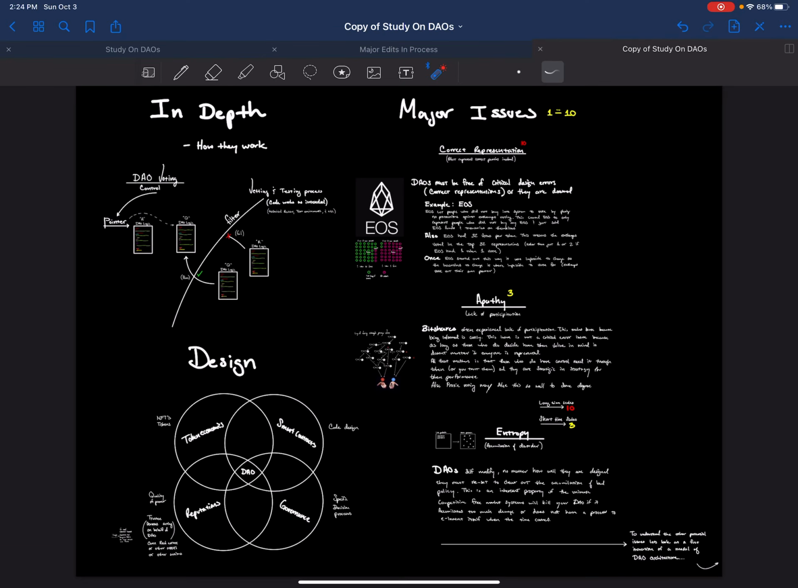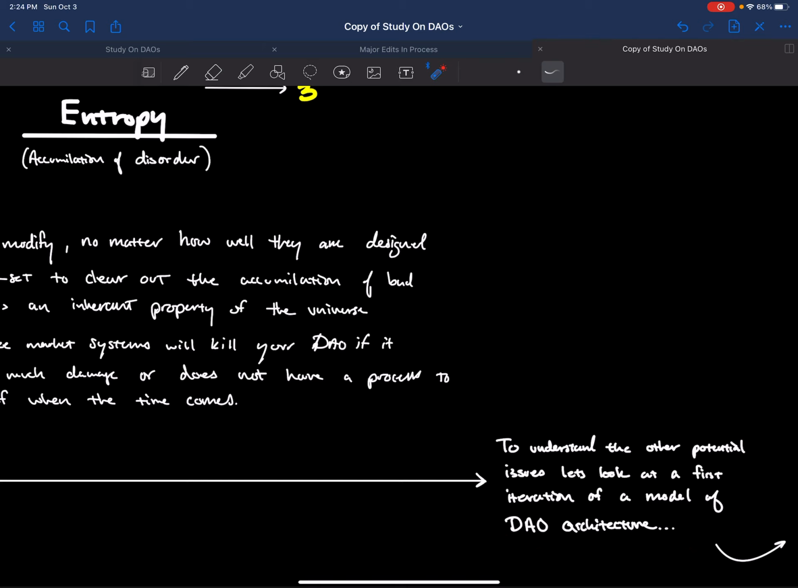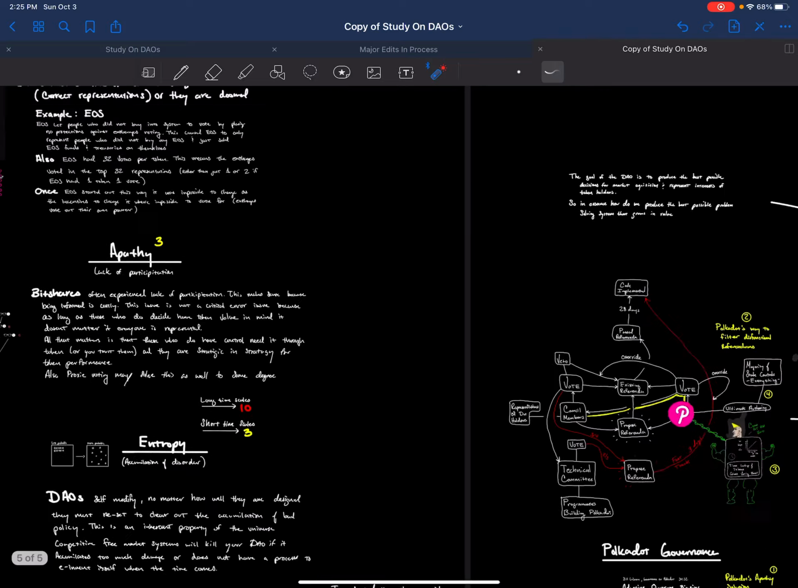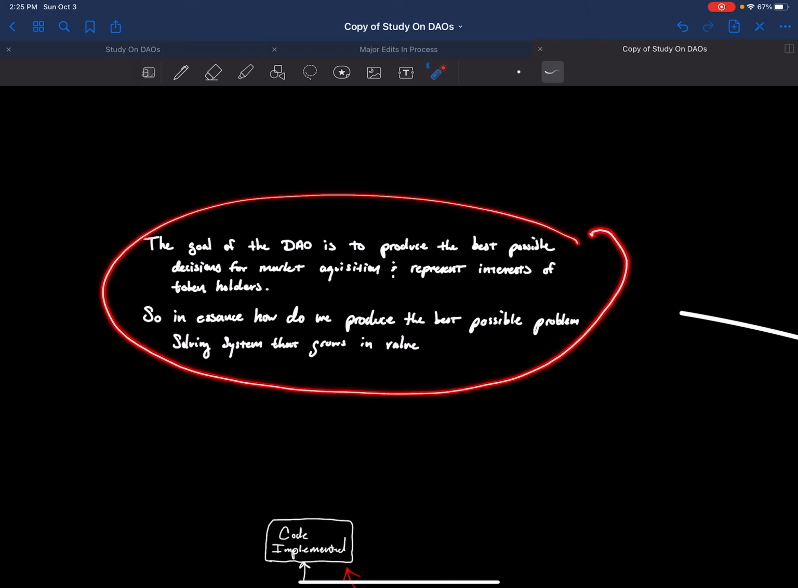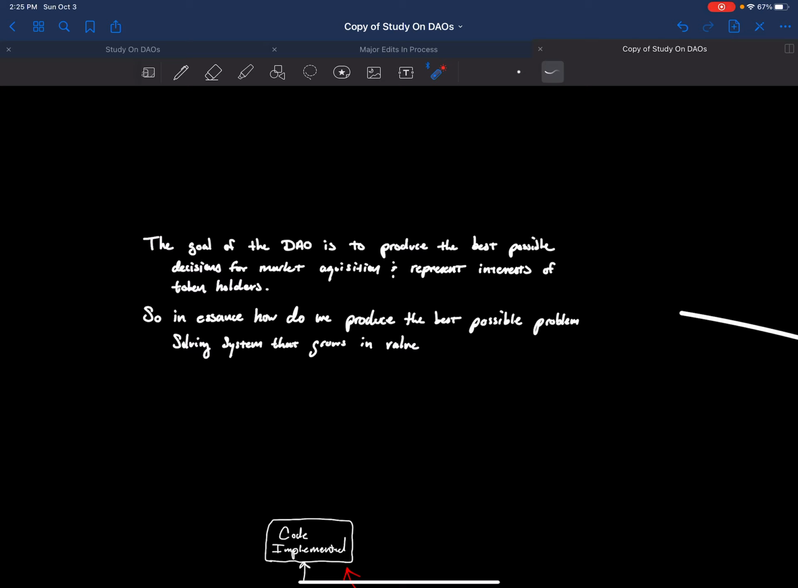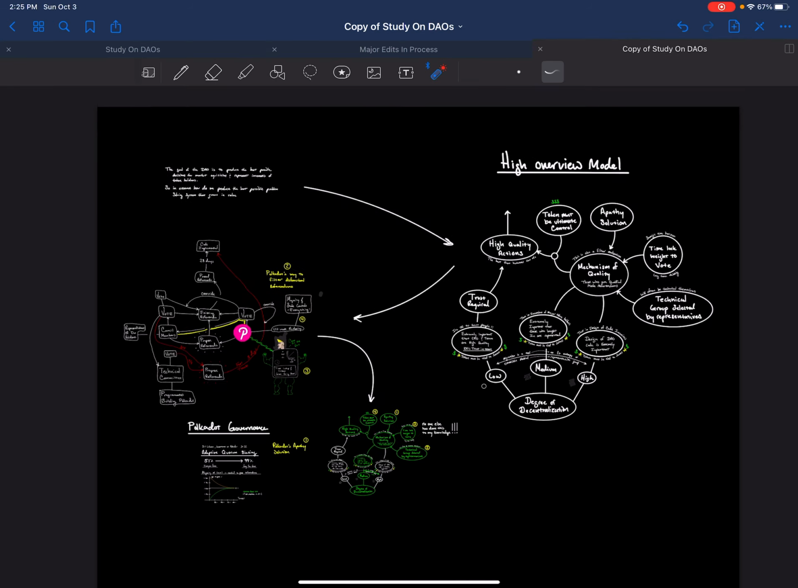All right, so that's basically top-down issues. To understand more of the issues, we're going to go more in depth and look at a model for DAO structure. So the goal of a DAO is to produce the best possible decisions for market acquisition and represent the interests of the token holders. So in essence, how do we produce the best possible problem-solving system that grows in value? All a DAO is, is a structure where you want to make the best decisions possible for the future of the project and reach the best representation of that for the token holders.